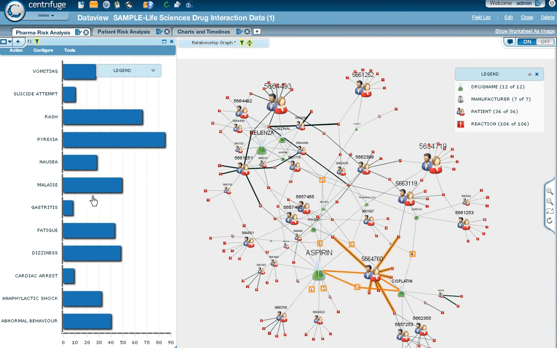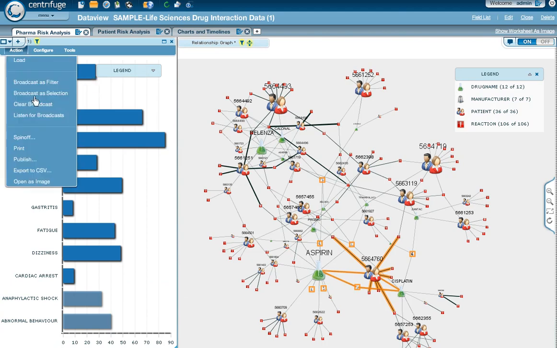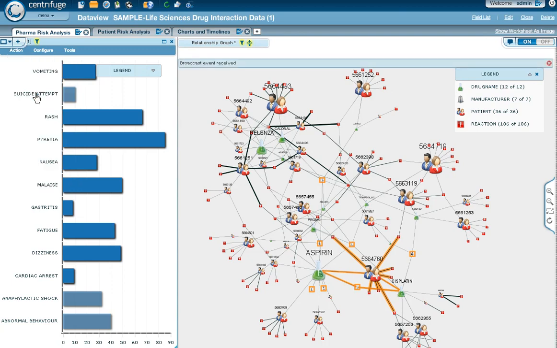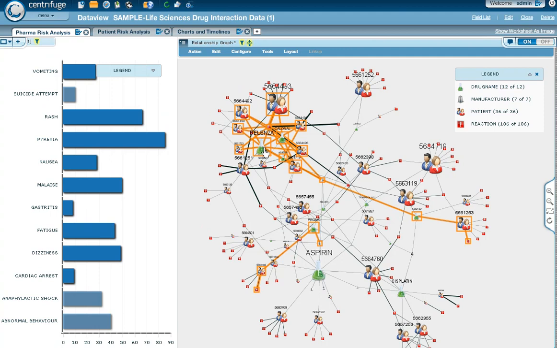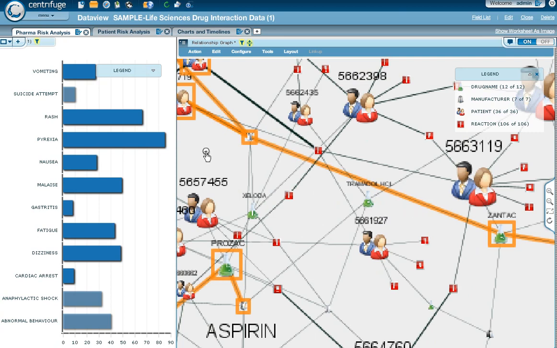Now, what's cool is through streaming data broadcasts, I can take a look at some of the more serious symptoms like anaphylactic shock, abnormal behavior, suicide attempts, and I can go ahead and broadcast that as a selection over to the relationship map on the right, and you'll notice that a lot of that is tied to just a number of different drugs. You do have a pattern of behavior over here streaming out to this particular patient, but it's largely in the upper left-hand corner associated with this relationship map.